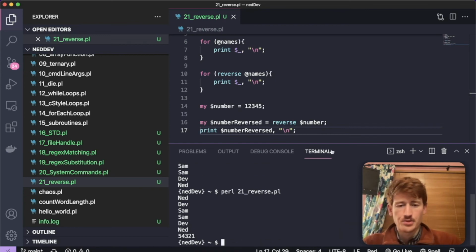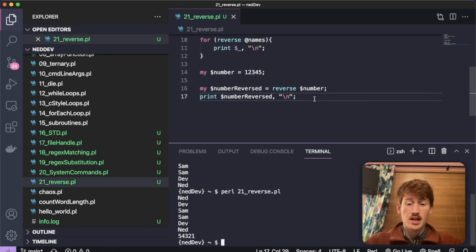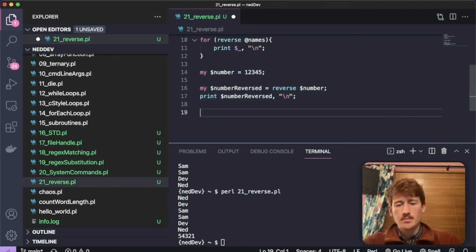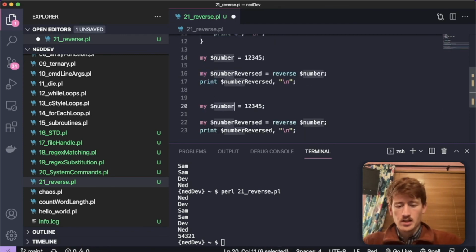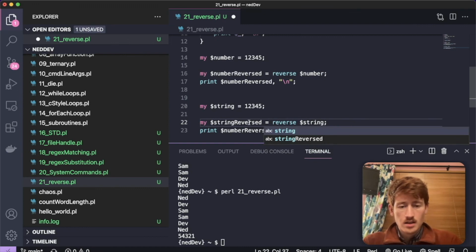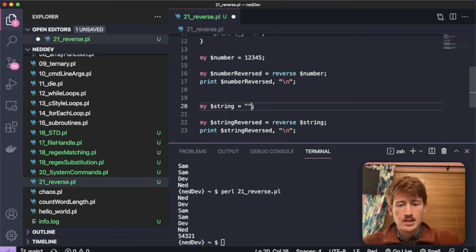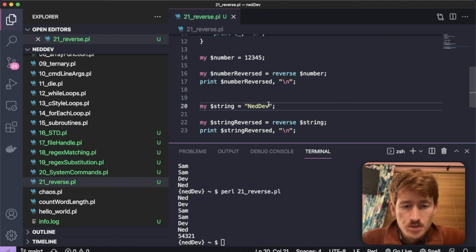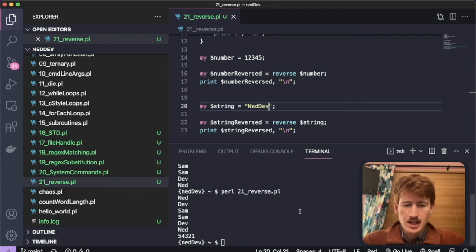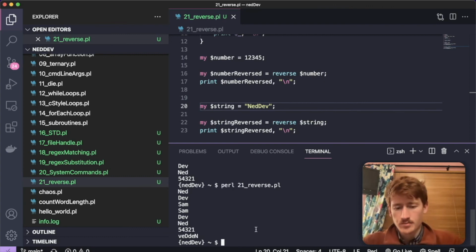There we go, 54321, and the process is exactly the same for a string. So we come down here, change this to string, and string reversed, string, copy that down. Now let's add in an actual string, so let's put in neddev. We should expect vedden. There we go, vedden, and 54321.